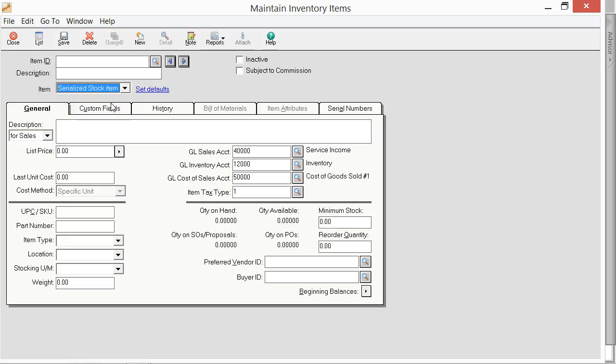Serialized stock items, which are only available in Sage 50 Premium Accounting and higher, are used to track inventory items that use serial numbers for identification. Sage 50 tracks the quantity, average cost, vendors, stock reorder point, and quantity on hand for these items. You can also track warranty and recall information for these items.